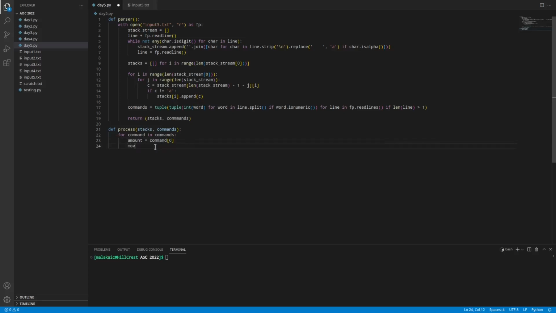We want to have the stack that we are moving from, which will be the second command we are given. So we'll go ahead and use stacks and index it with the second argument in command, -1, of course, since it's going to be one higher than our index. And then we're going to want to find the length of the section that we are moving. So we'll be using the length of move from minus the amount that we want to move.